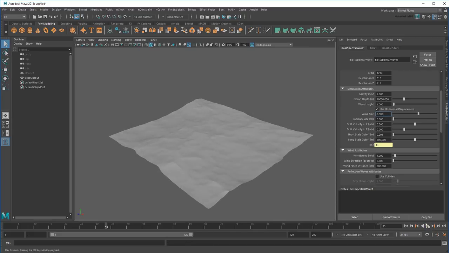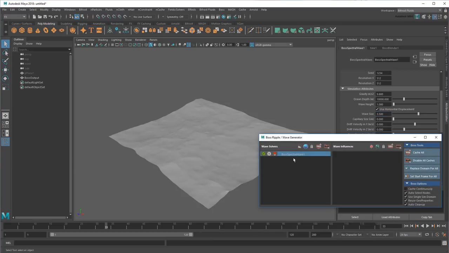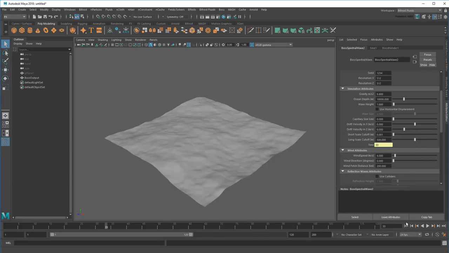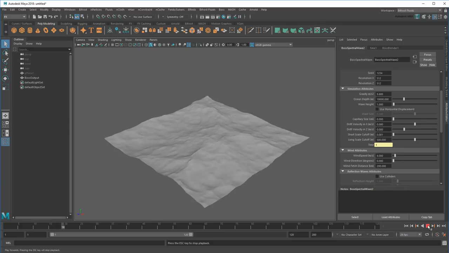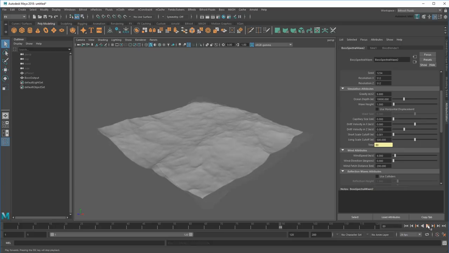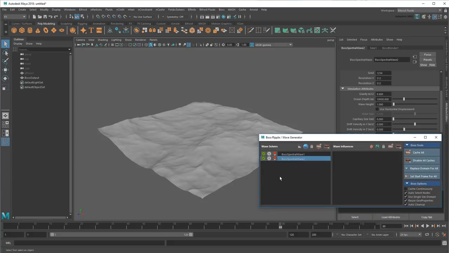So that's it for our primary waves. For even more accuracy, I could add a second wave solver. This will act as the smaller secondary waves, though it will impact performance. You can mitigate this performance hit by caching the simulation.